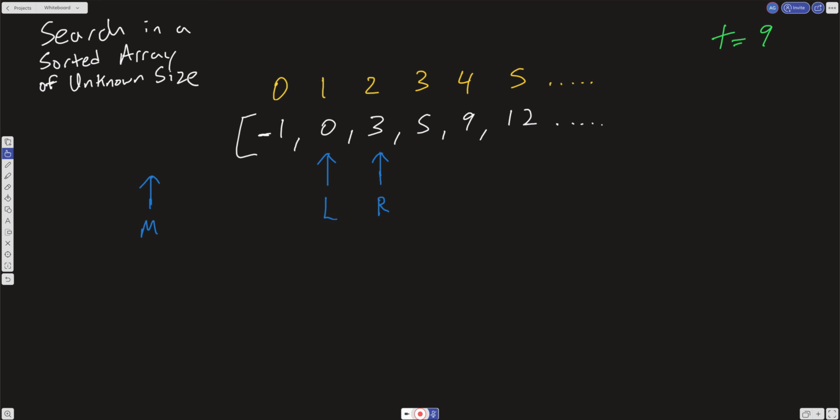Now our range is between 1 and 2. Now we ask, is right less than the target? It is, so we multiply right by 2, which equals 4, and we set left to whatever right was previously. So now the range is between indices 2 and 4.